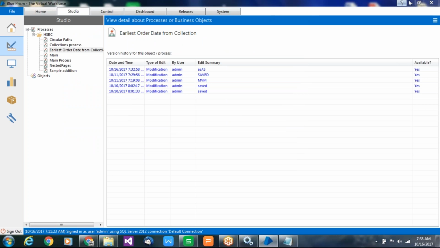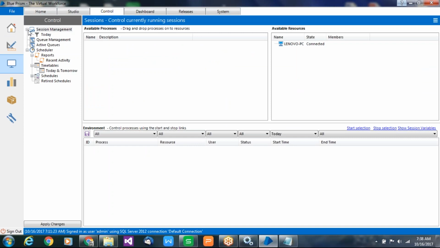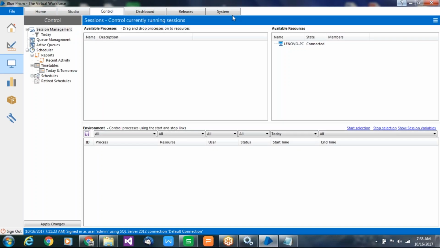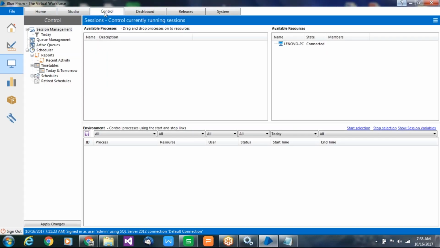Okay, then coming to here, go to control room. This is the only thing I am talking about. In real time we have to call it control room only. As I said, process studio, object studio, like that we have to call. This is system manager. We have to call it system manager in real time. If you say it differently, other people don't understand. These are the keywords we use in regular life, not only here but anywhere. In Blue Prism support also, they use the same keywords.